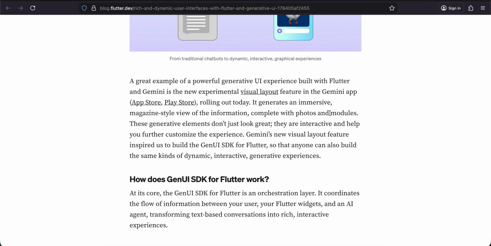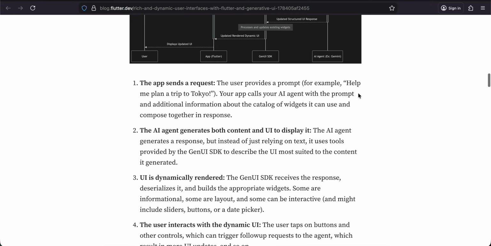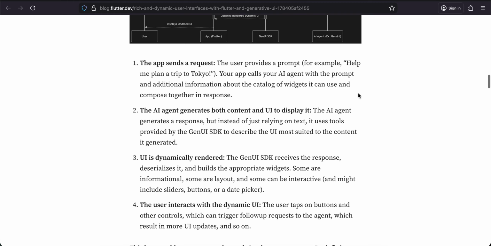How does GenUI SDK for Flutter work? At its core, the GenUI SDK for Flutter is an orchestration layer. It coordinates the flow of information between your user, your Flutter widgets, and an AI agent, transforming text-based conversation into rich interactive experiences. The app sends a request: the user provides a prompt, for example, help me plan a trip to Tokyo. Your app calls your AI agent with the prompt and additional information about the catalog of widgets it can use and compose together in response.